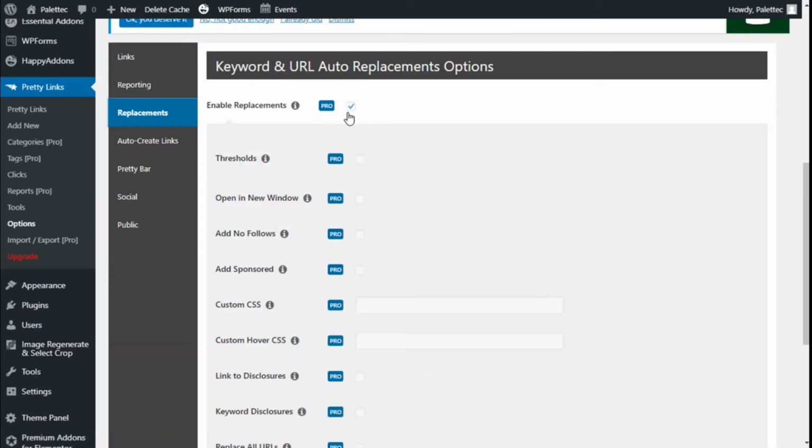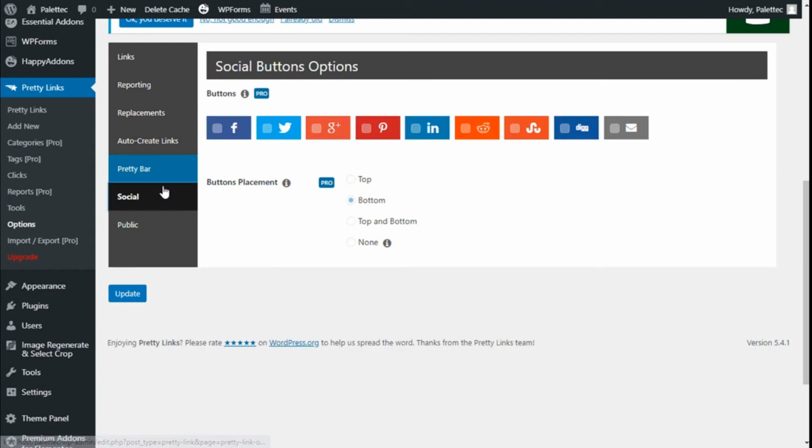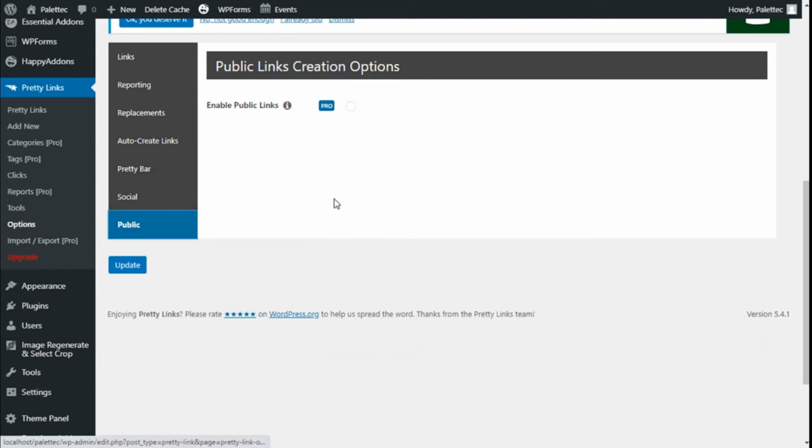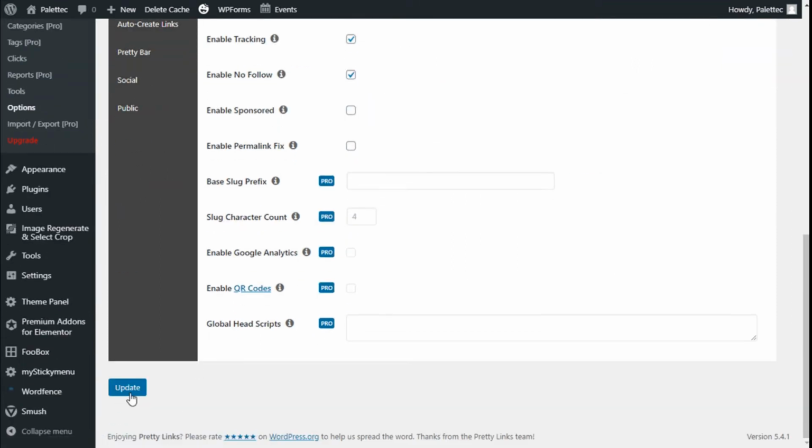The replacement options are for the Pro version only. So it's the auto create links, the Petri bar, and the social options, and the poll. So we have made all the changes we want, so we are going to click on update.